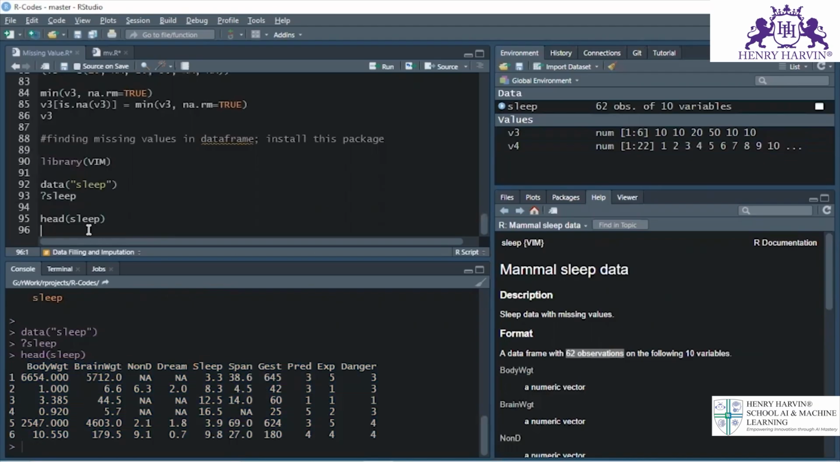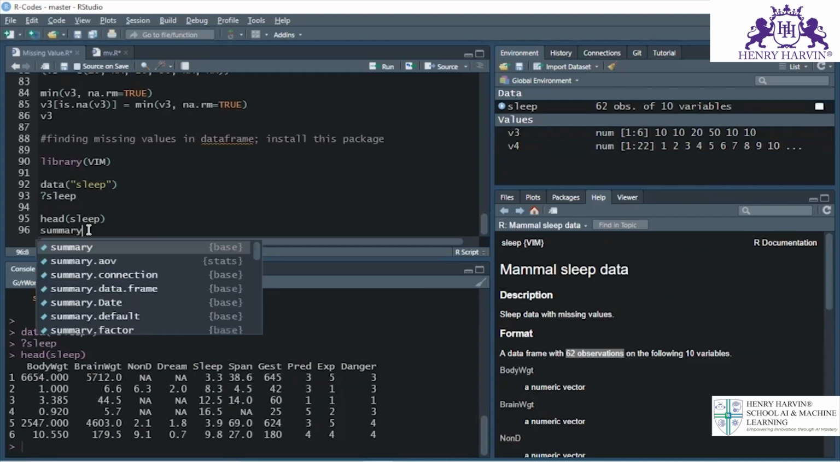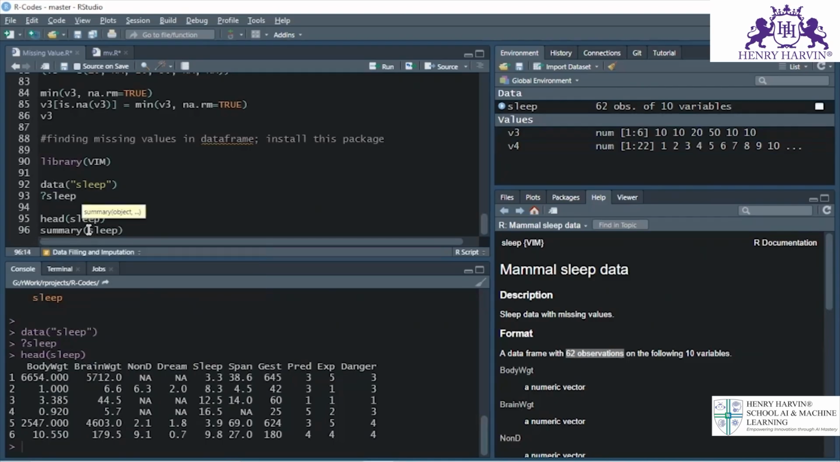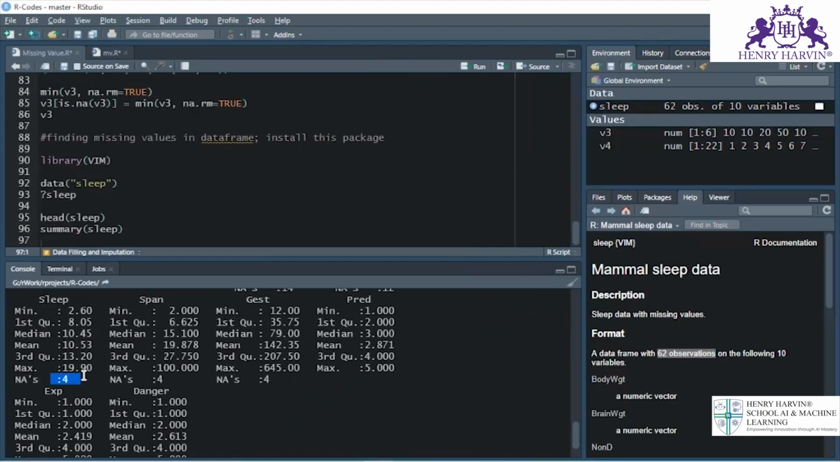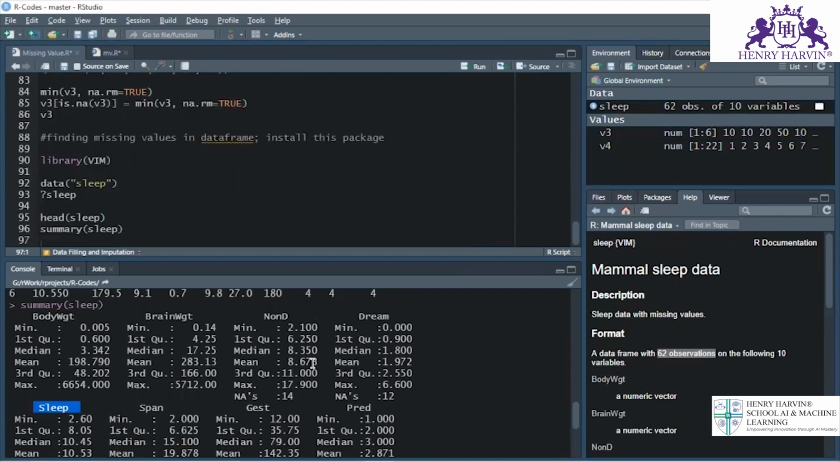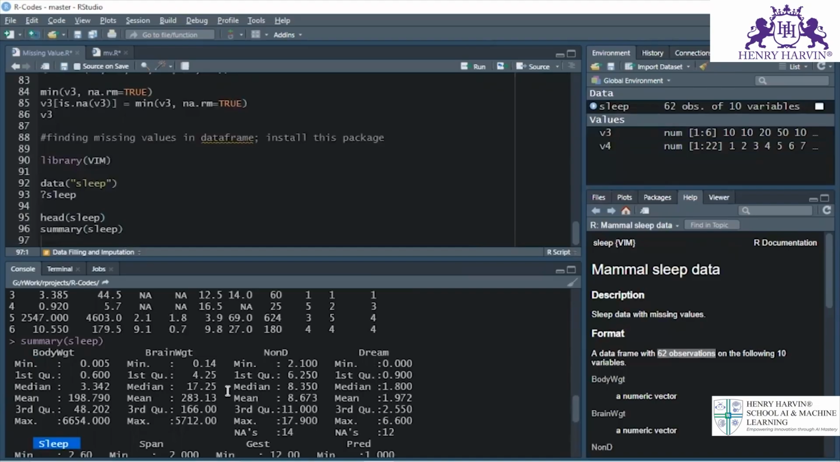So how do we check how many NAs there are, or what the actual summary of this data is? We can say summary and give the name of the data set. So it is giving you a column-wise summary of this data set. In the body weight of mammals, you will see the minimum weight, maximum weight, median, and the first quartile and third quartile. Then there is brain weight.